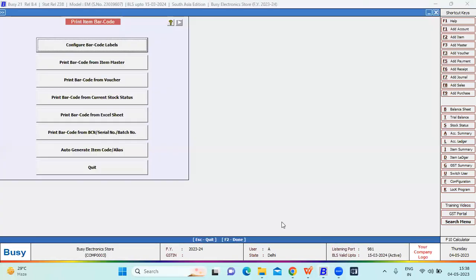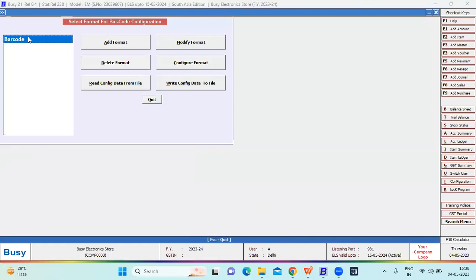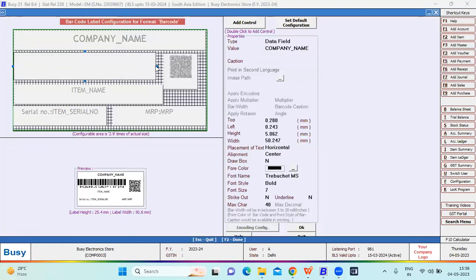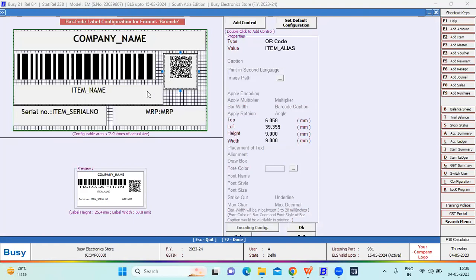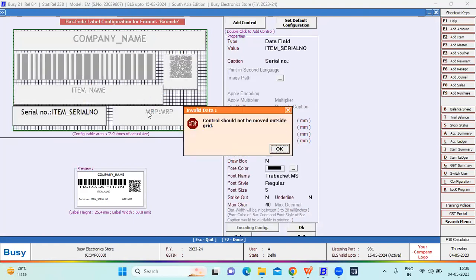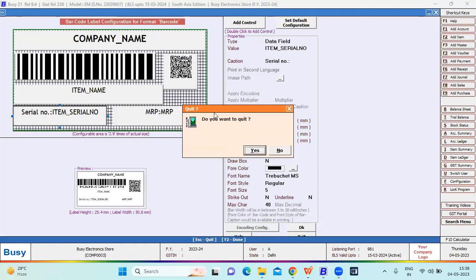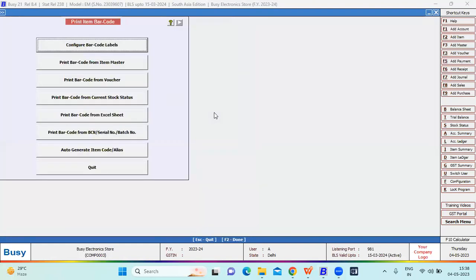Add-on, configure barcode label. This is the format which I already configured. Configure format, configure label. This is the format which I configured: company name, this is the barcode name, this is the QR code, item name, item serial number, and its MRP. This is the barcode we can configure in Busy.